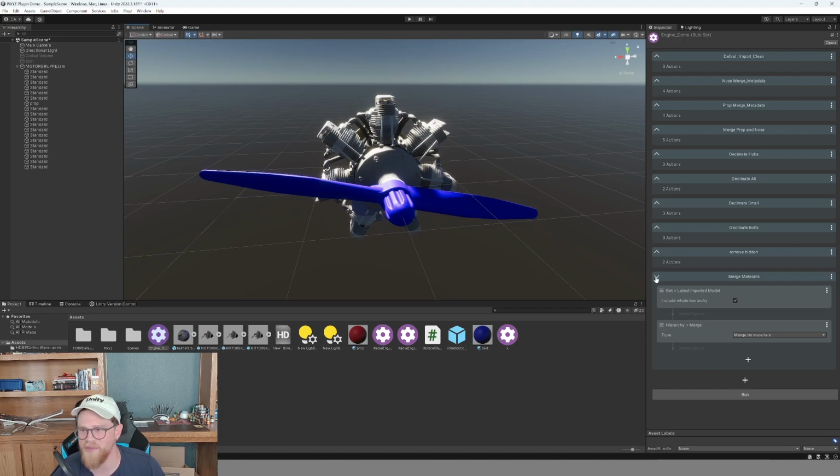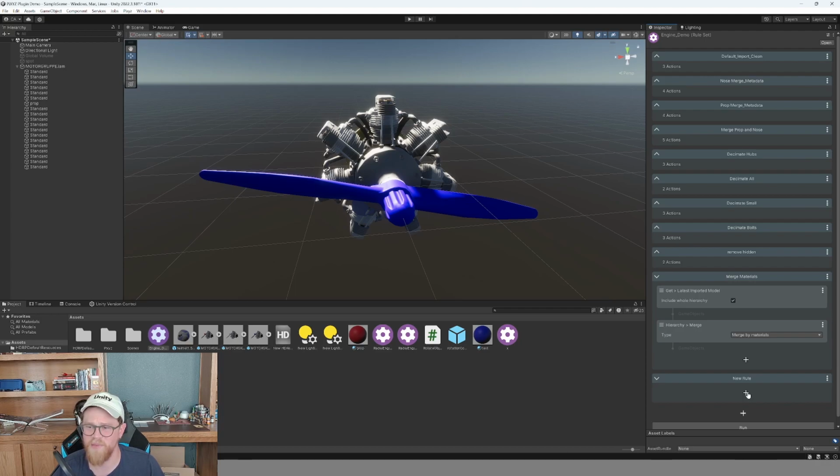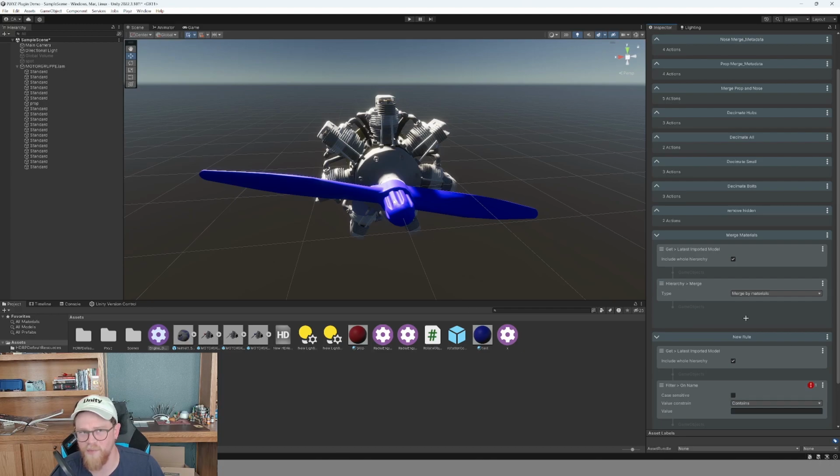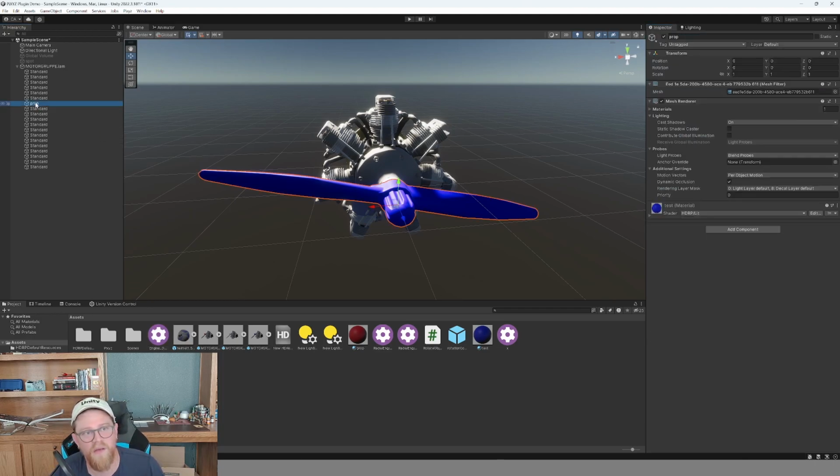The way that I would tend to do this, after I correct my spelling, is by making a new rule, doing a get latest imported model, and then we're going to filter and filter on name. And because I want to apply this to my nose and prop, I'm just going to say prop down here, because at this point, we're now just calling this prop.